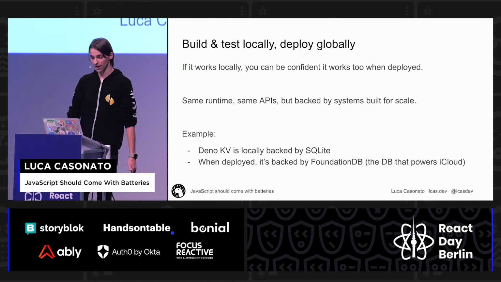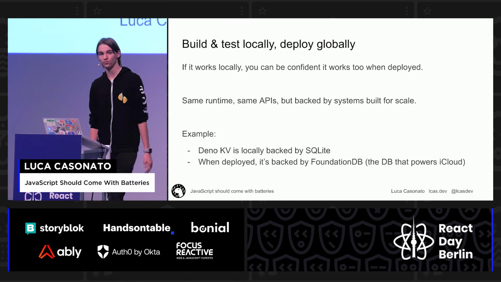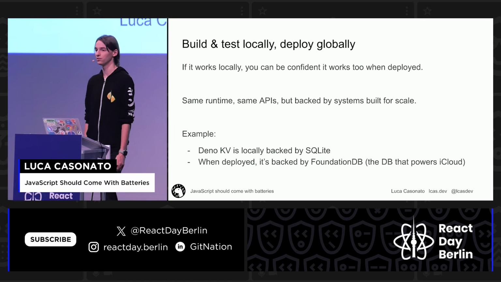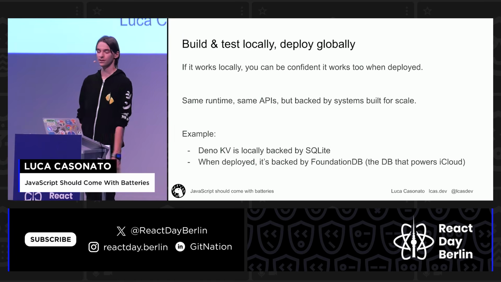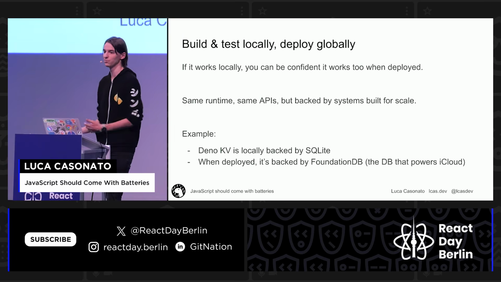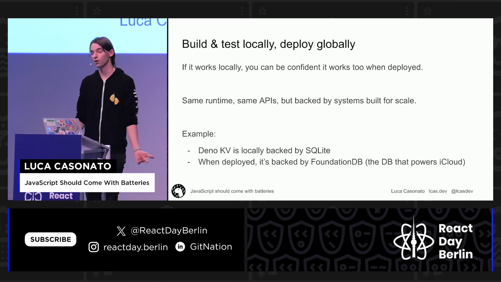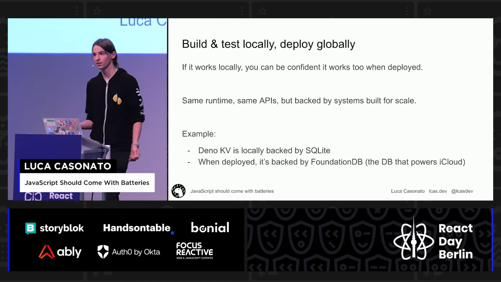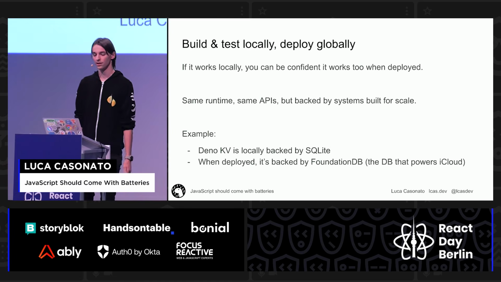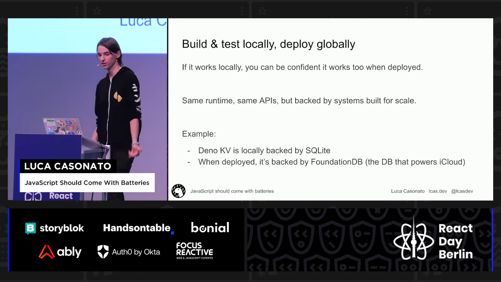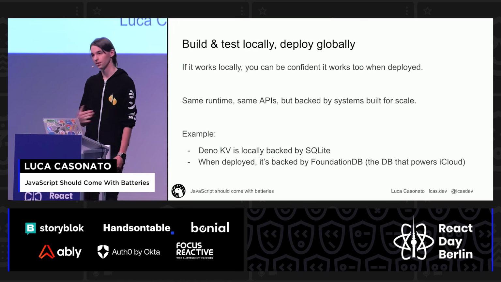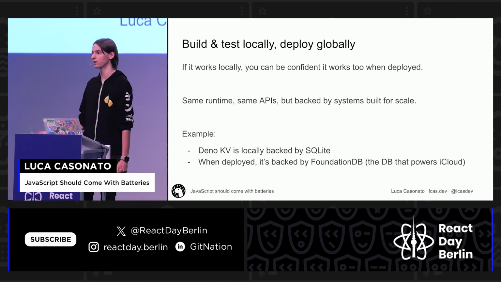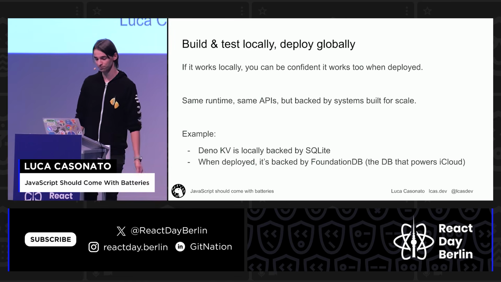So this is part of our philosophy that we want to make it really easy for you to build and test your projects locally, and then very seamlessly be able to deploy them to either our platform or to Google Cloud Run or Vercel or Netlify or really any place, but then have them backed by much more globally distributed APIs. Same runtime, same APIs, but backed by systems that are built for scale rather than systems built for you to run your tests.